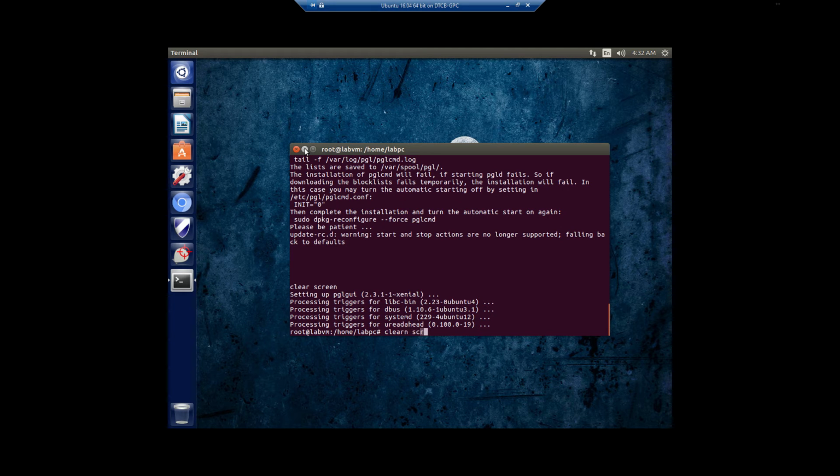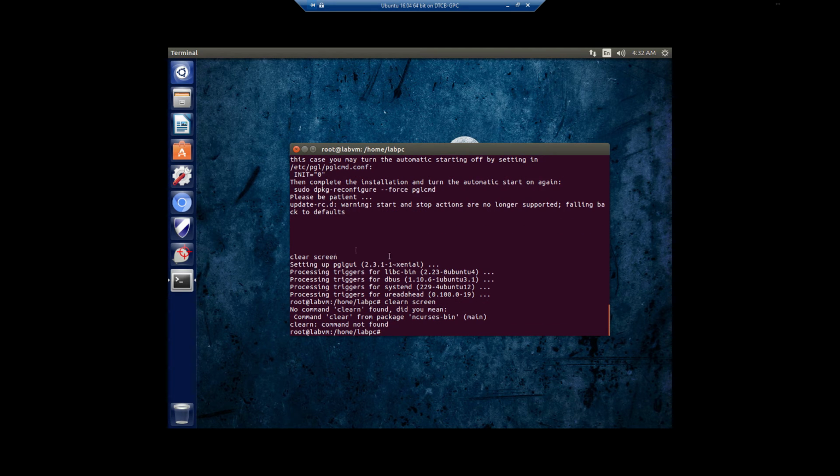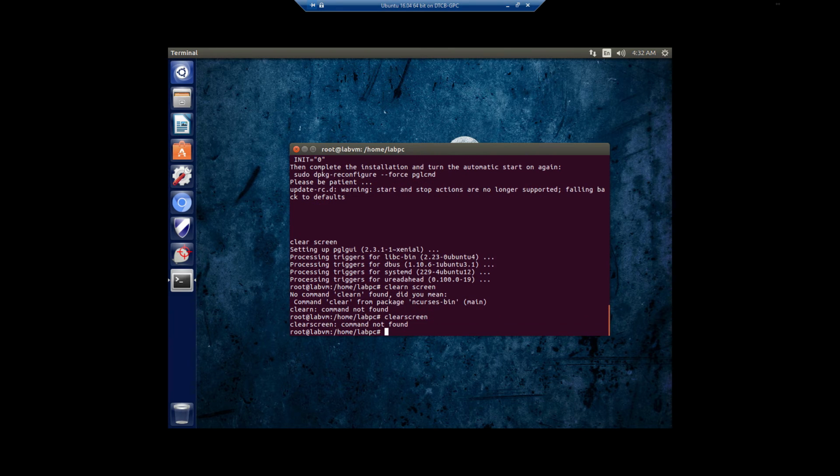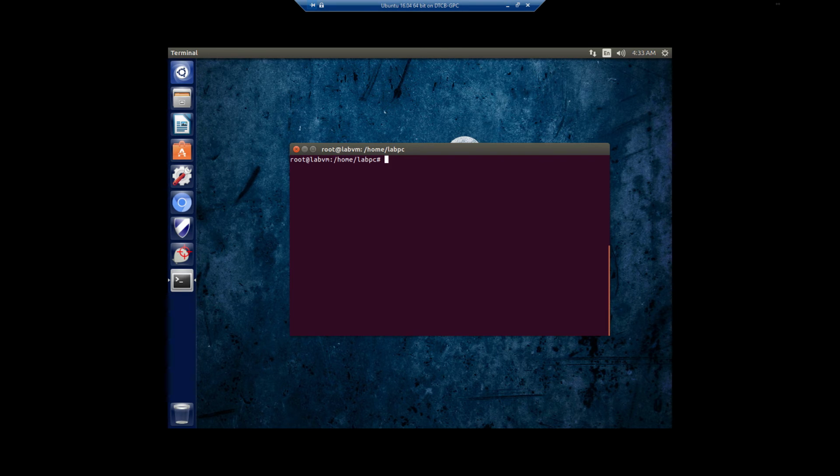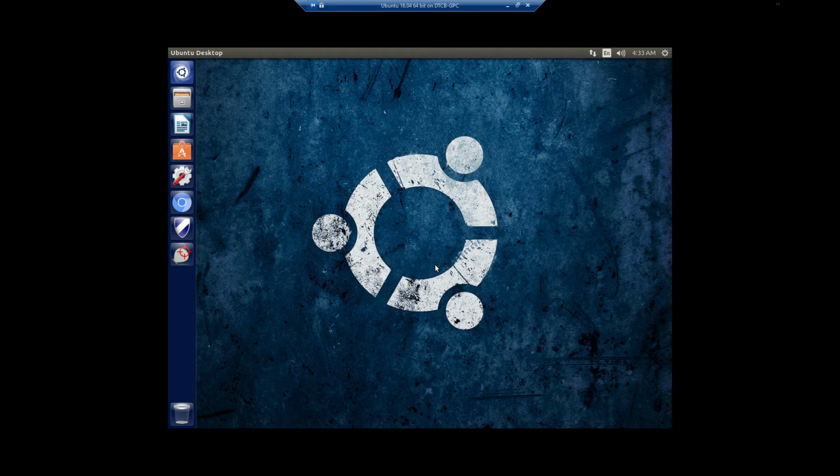Okay, so now that it's finished with the install and everything, your security software is installed. You can now hit exit and exit.